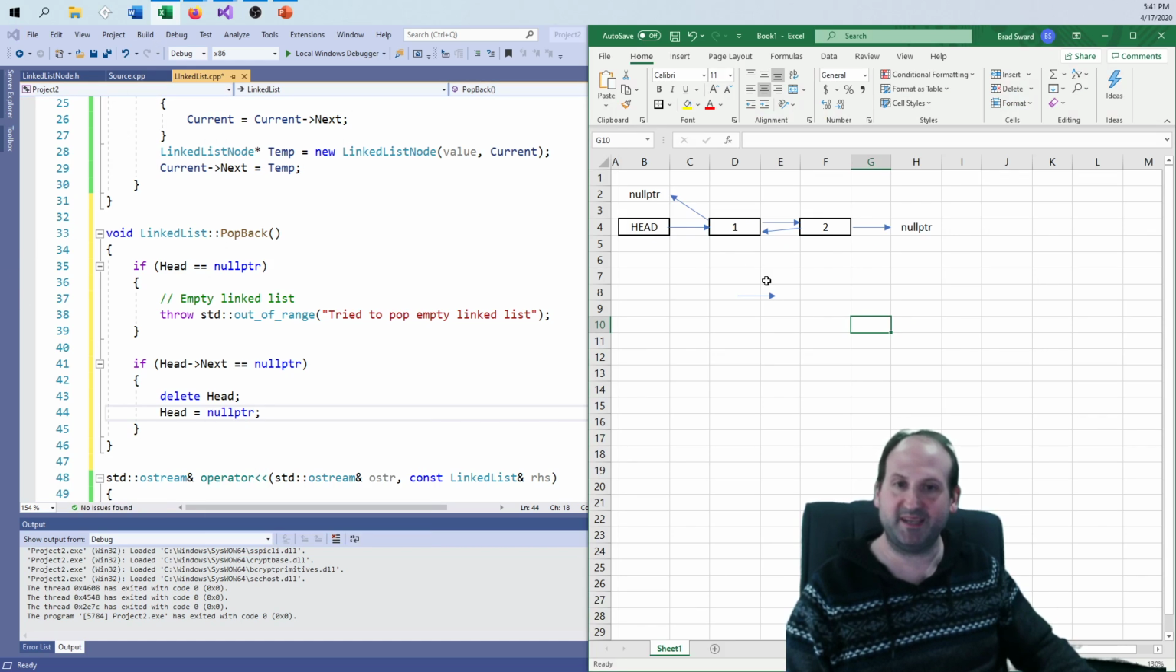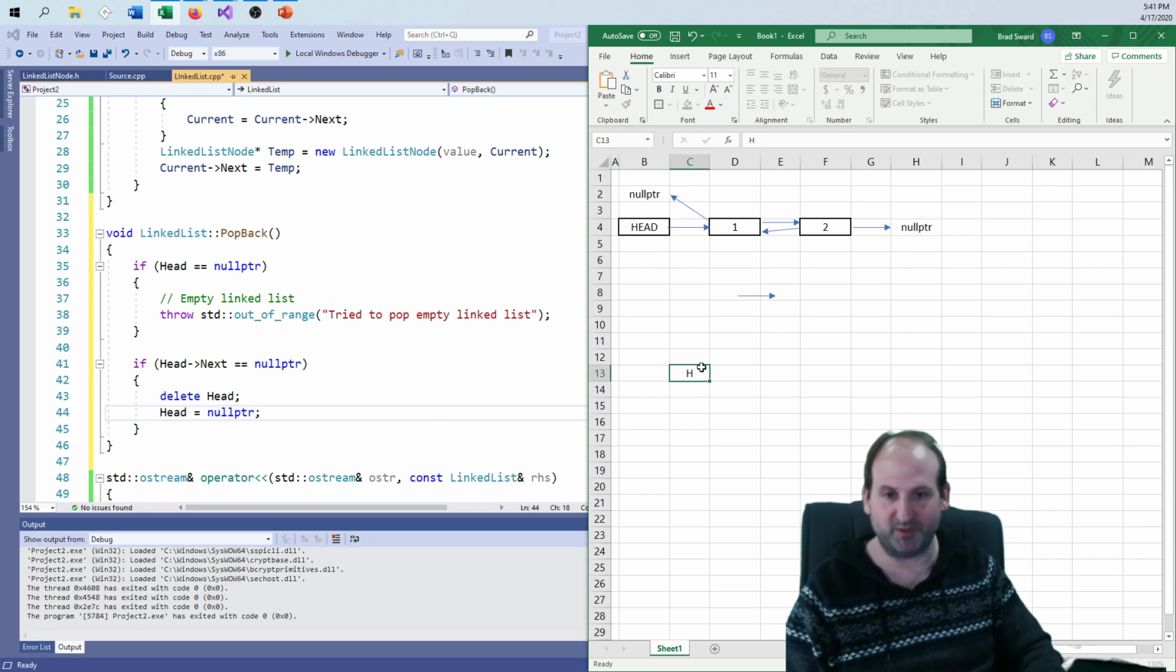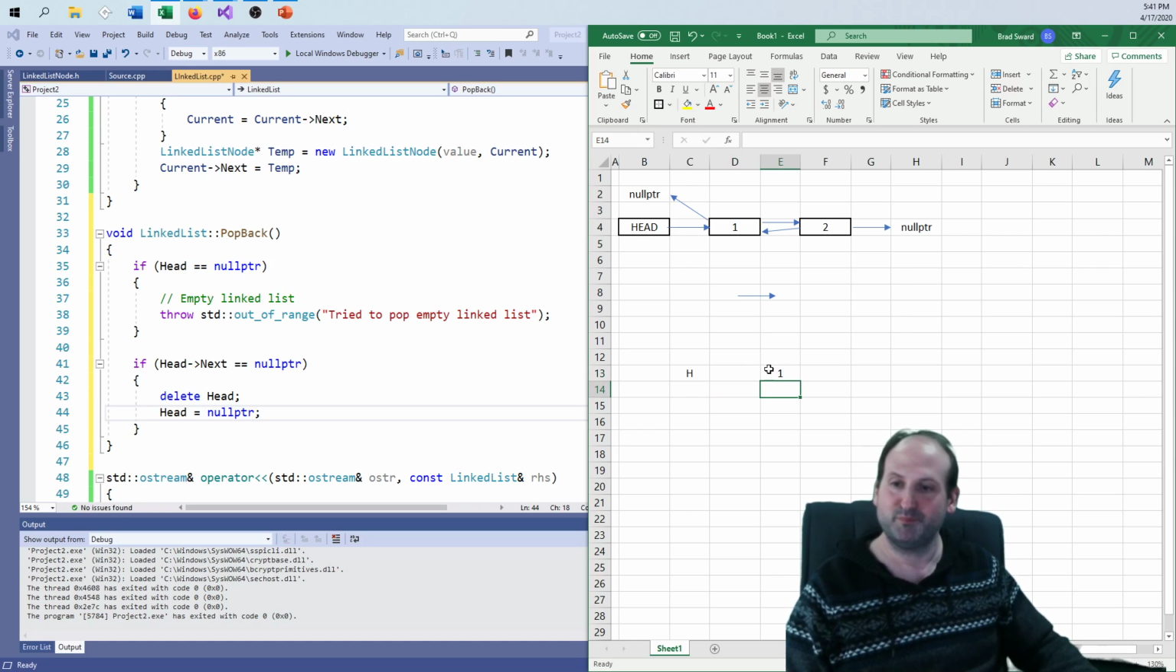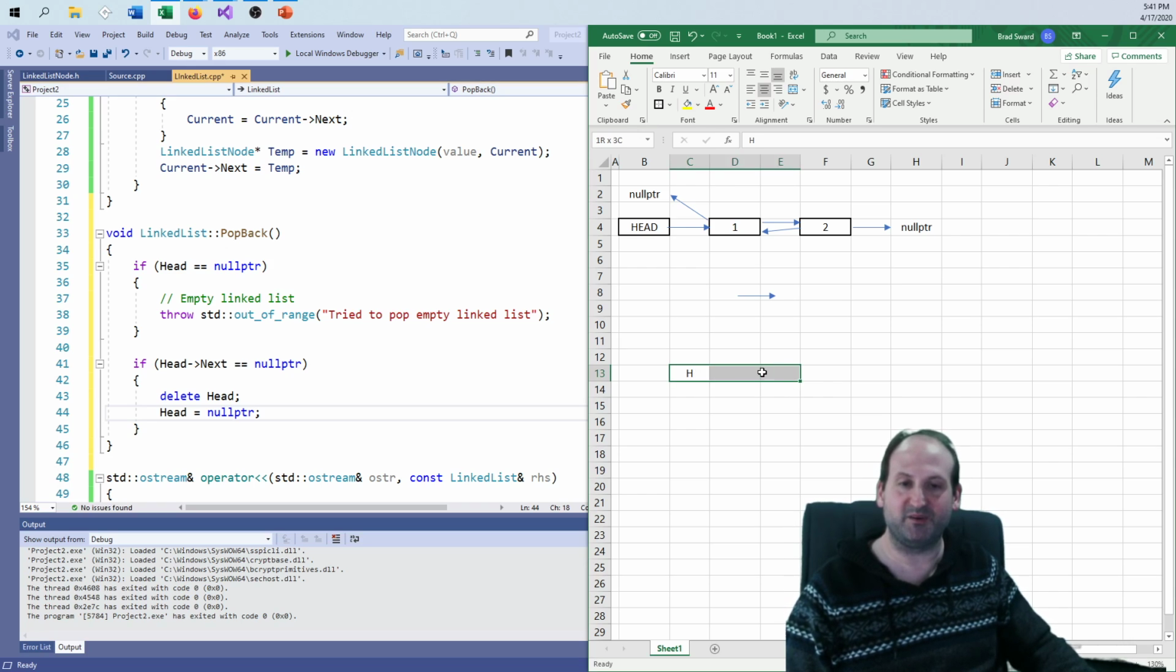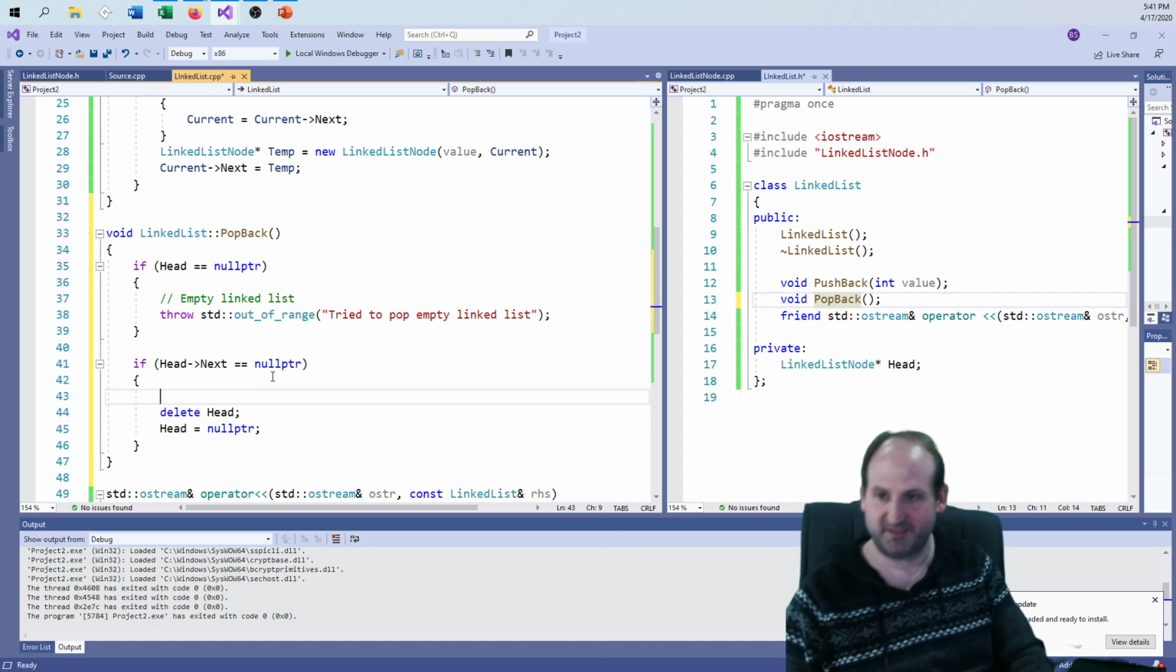And so coming back here, what does that mean? If head is pointing to just one element, I'm deleting this memory altogether. So head is a dangling pointer at this point, pointing to a memory location that has been given back to the operating system. And then I'm saying, okay, now you're pointing to null pointer. So that's perfectly fine for that case. So this is the size 1 case.